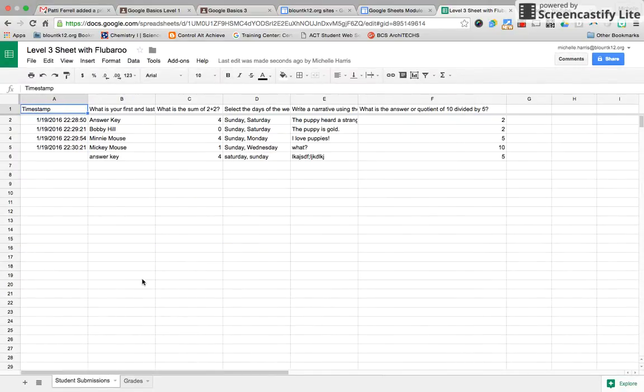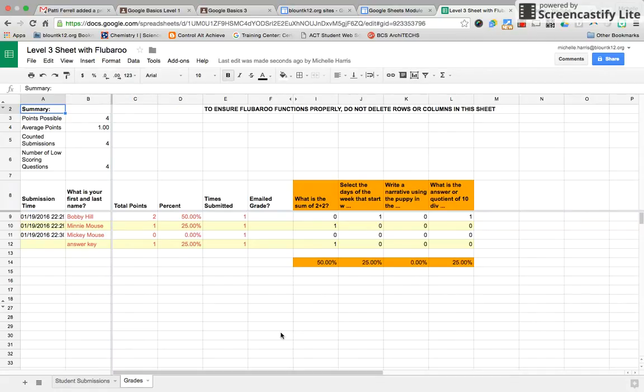Here was our original tab with all our submissions. It's completely unchanged. And here is the page that is created once Flubaroo grades it. Apparently, nobody did very well on our quiz, as we can see by these grades. Once you see that Flubaroo is complete and you have the second tab down, then you are done with Sheet Level 3.